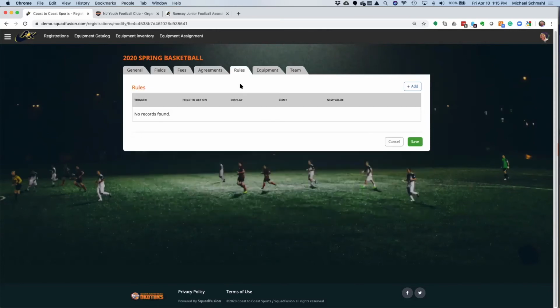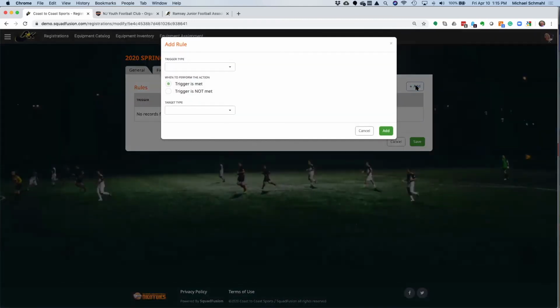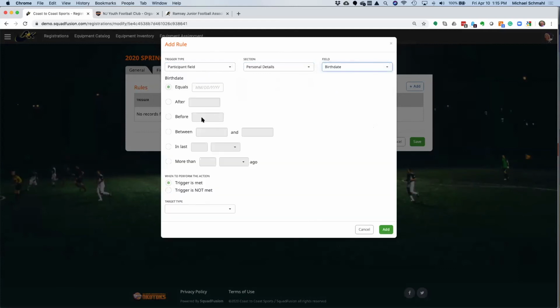Rules. We have some very large clubs with 3,000 plus members coming through a registration, and they need some additional automation to help move registrations into the right division to make rostering easier. So we have a whole Boolean logic, basically if-then-else. For example, if a participant had a birth date within a certain range, then when that trigger is met, we want to move them into this particular division because this division handles the age group. And you can do it in different ways.